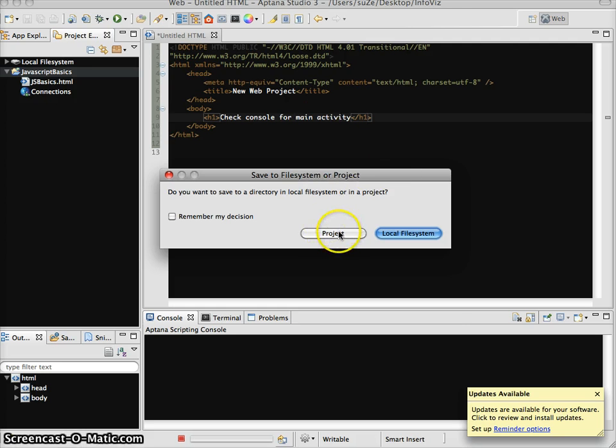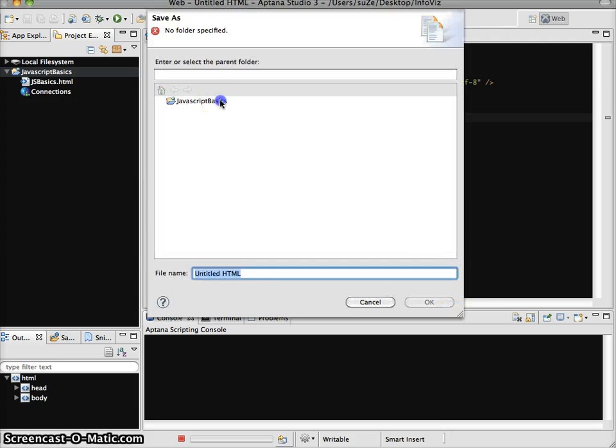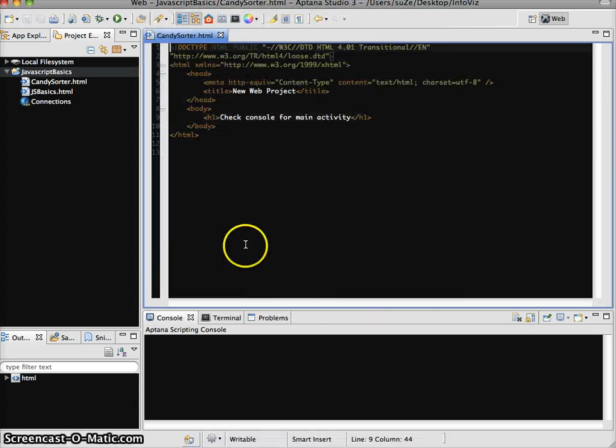It's now going to ask me where I want to save this. I'm going to save this in the project JavaScript basics, and I'm going to say CandySorter.html is the name of my file.